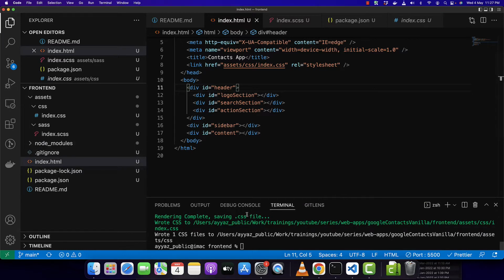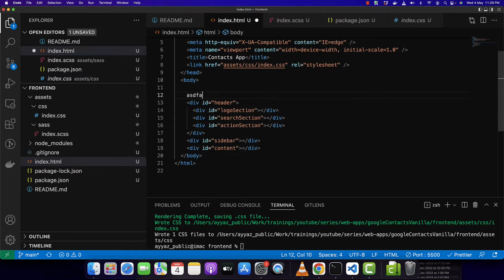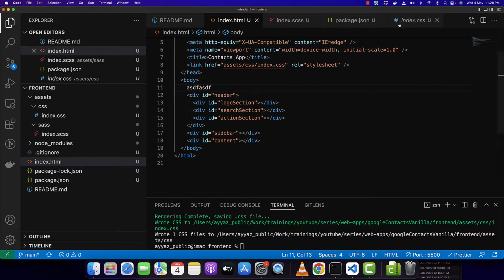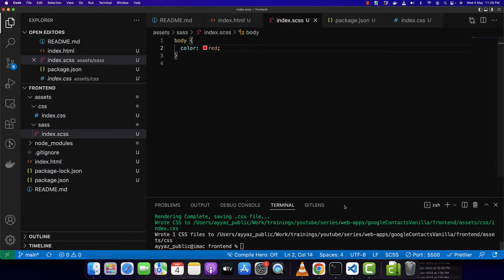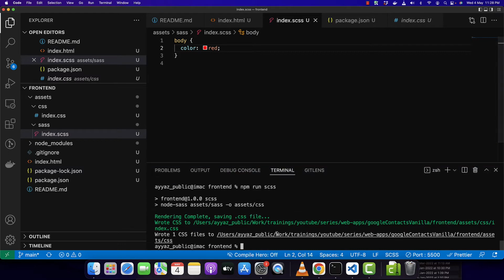The SASS compiler is installed, but it is not watching. What I mean by watching is that if you make any change in your SASS, it will not automatically update the CSS file. So whenever you make any change, every time you have to go to your terminal and retype the command npm run scss to recompile it. But that is not convenient at all. You want to make it dynamic.